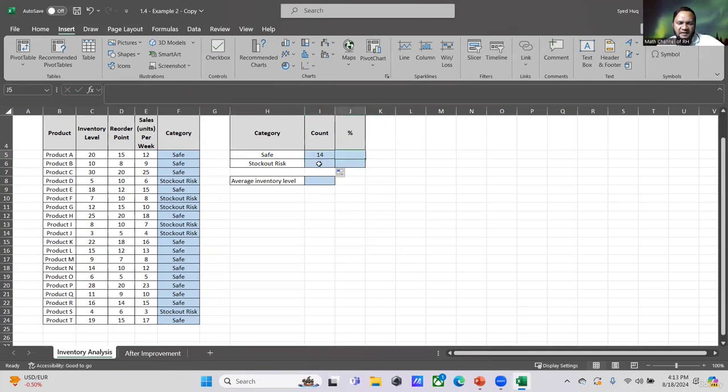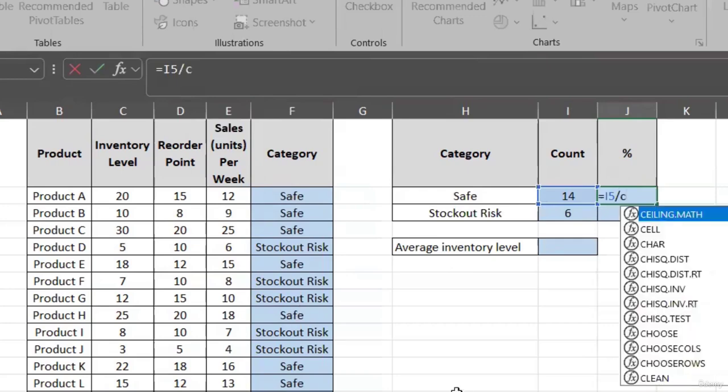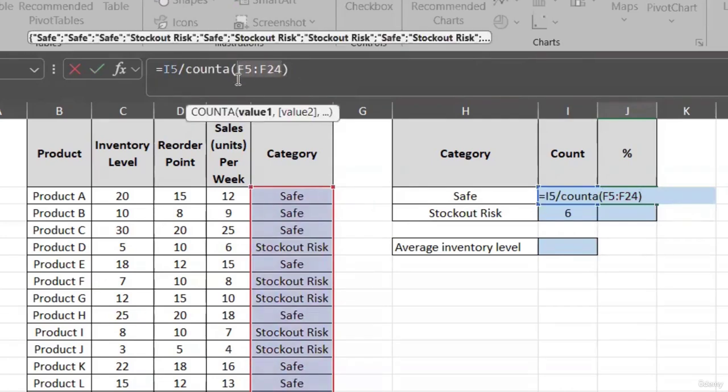So once we are done with that, let's calculate the percentage of safe and stock out risk. The way you are going to do it is equal to, the numerator is this one, 14 for safe, divided by the total number of products, regardless of if it's a safe or stock out risk. To calculate the total number of products, I'm going to use the COUNTA function because COUNTA counts all the cells which are filled. So all of them are filled, none of them are blank. So I will select all of them. And also absolute reference this, because I'm going to keep it the same for the next one.